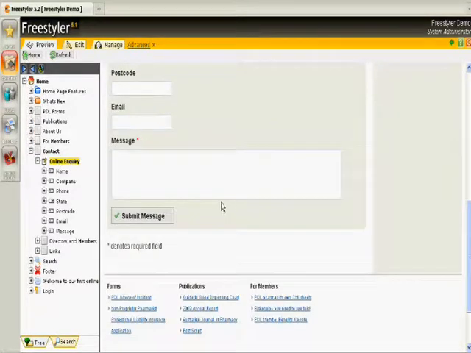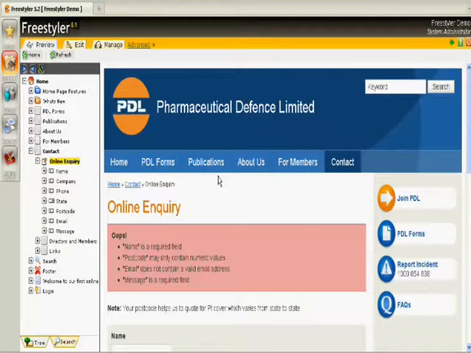If I click Submit, you can see that the form has all of the automatic server-side validation to ensure that users fill in the form properly. Freestyler's online forms save a great deal of time for web designers and empower non-technical content editors with the ability to create all kinds of electronic forms. To begin with, I'm going to create a simple contact form in the About Us section of the website.